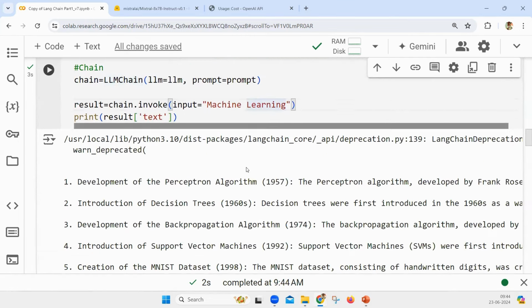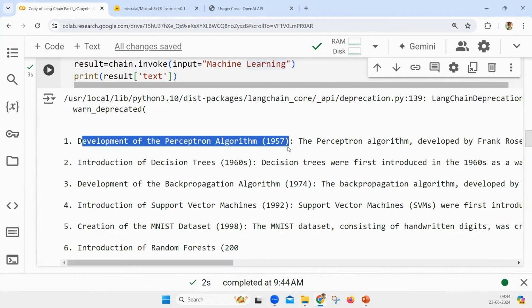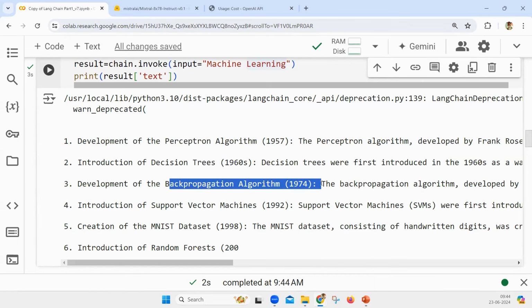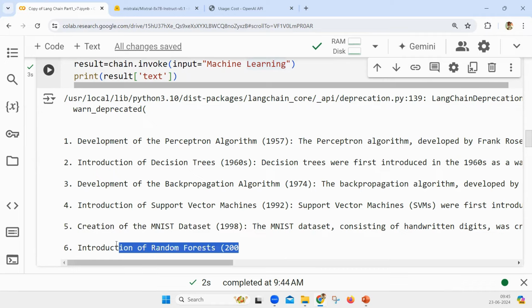What are the historically significant events in the field of machine learning? Development of perceptron in 1957, introduction to decision trees in 1960s, backpropagation algorithm in 1974. Backpropagation algorithm came in 1974. But nobody developed it until 2006, 2007, or probably 2015 is the time when backpropagation became a very big talking point, because we have the computation machines. Support vector machines in 1992, MNIST data 1998, and the random forest, etc.